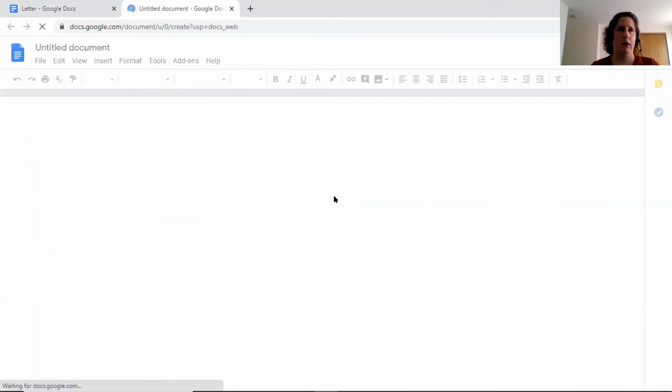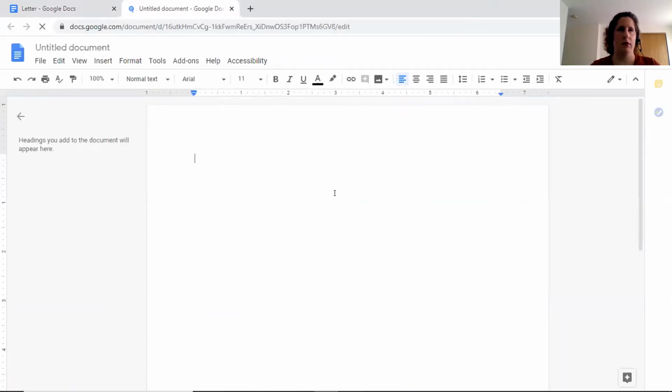Use virtual PC cursor off. Leaving menus. Untitled document, Google Docs, Google Chrome. Document content edit. Screen reader support enabled. Now, I wanted you guys to hear all of that because it let you know that the virtual PC cursor was off, and it also let you know that screen reader support is enabled.